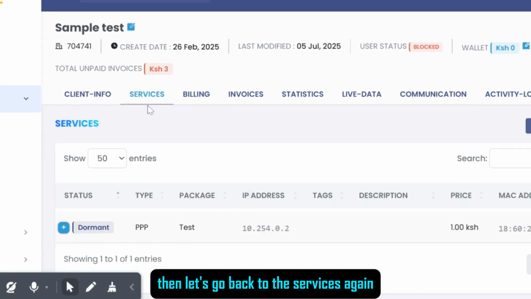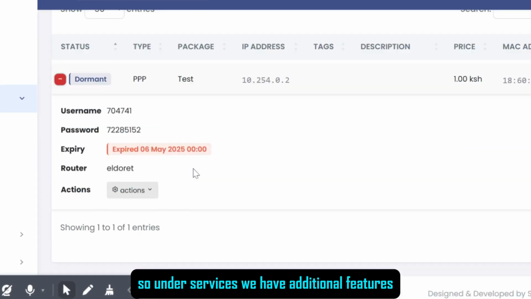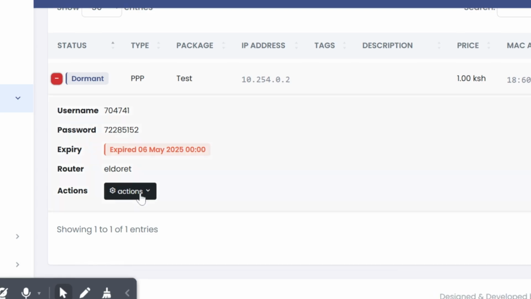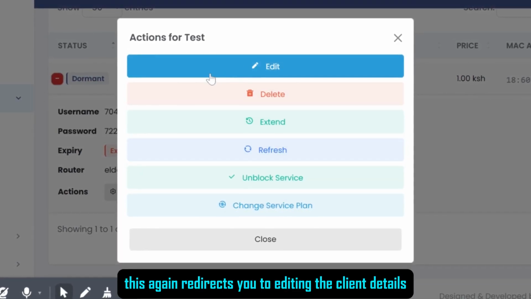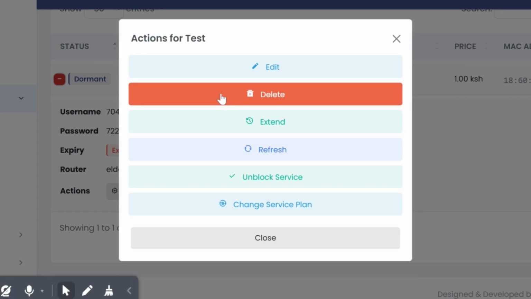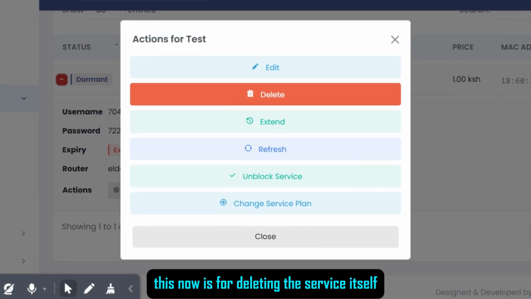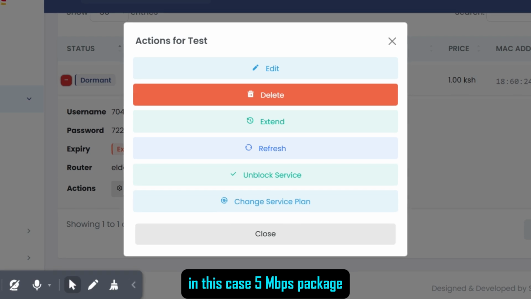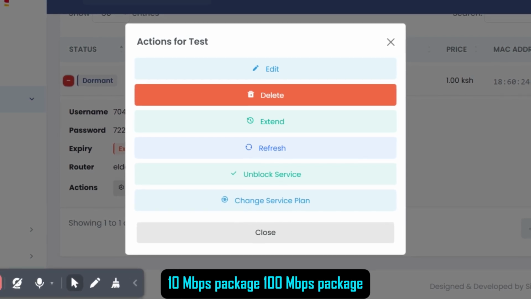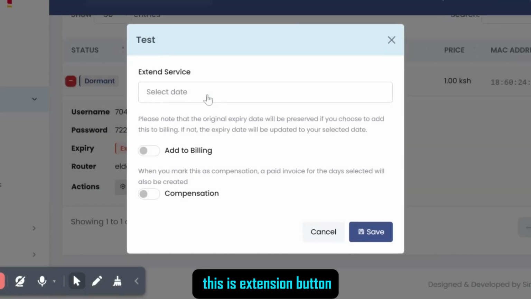Then let's go back to the services again. So under services, we have additional features, and I just want to click on it under the action button. So here, this again redirects you to editing the client details. This now is for deleting the service itself. In this case, 5 Mbps package, 10 Mbps package, 100 Mbps package. This is the extension button.